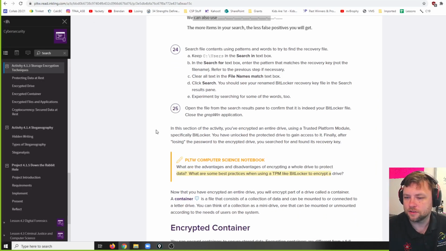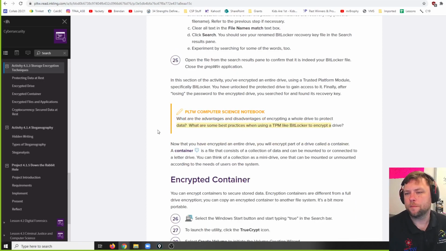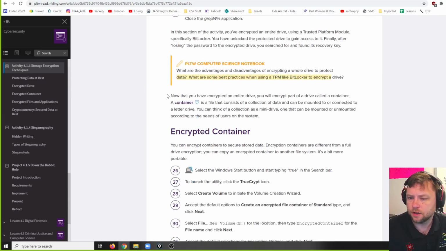So try those things out. Open the file in the search results pane to confirm that's indeed your BitLocker file. So I did, I opened it up, and it worked. So this is another way to search. Okay, encrypted. In this section, we encrypted an entire drive using a trusted platform module, specifically BitLocker. You've unlocked the protected drive, and after losing the password, we searched and found the recovery key.